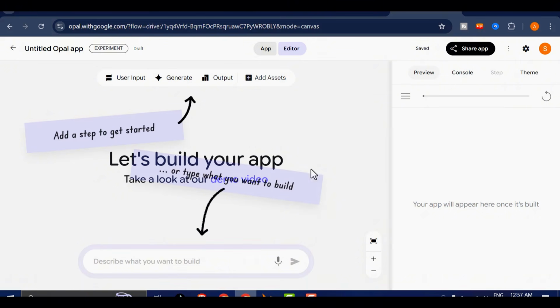The full interface is now loaded on the screen, and we are ready to begin creating. At this stage, all that is required is to provide a written prompt, and Google OPAL will take that prompt and automatically build an application for us using its advanced AI tools. Think of it as giving the system detailed instructions on what you want, and it will handle the entire setup process for you. I have already prepared a very specific and carefully structured prompt that explains exactly the type of app we need to create.